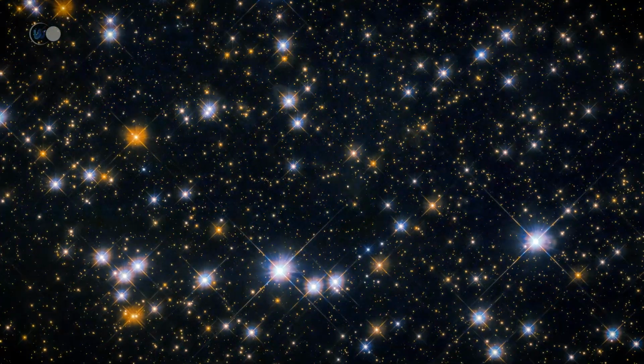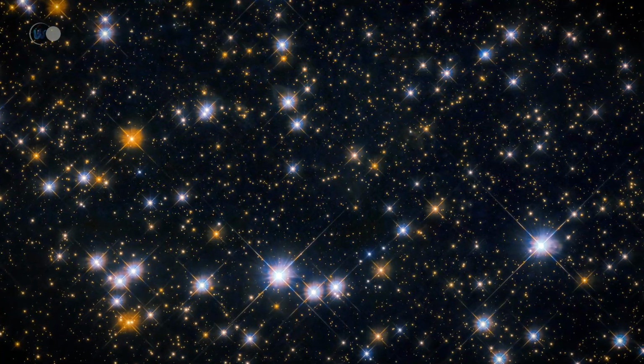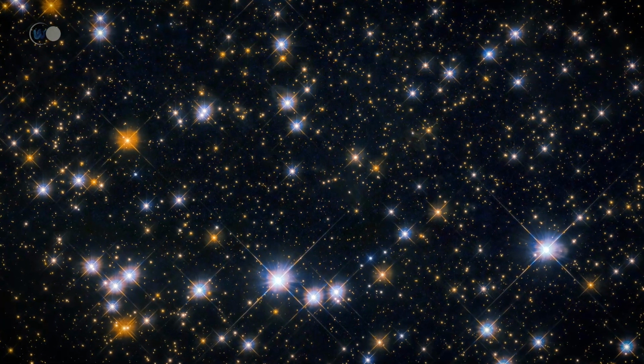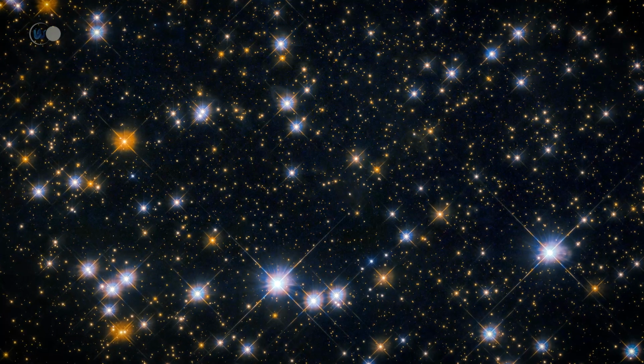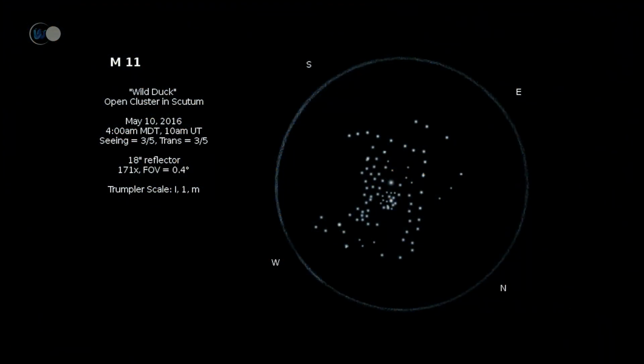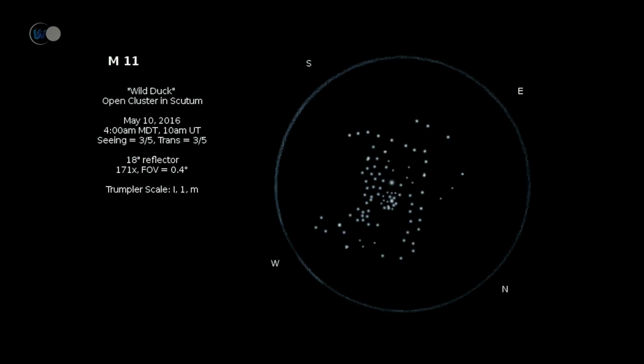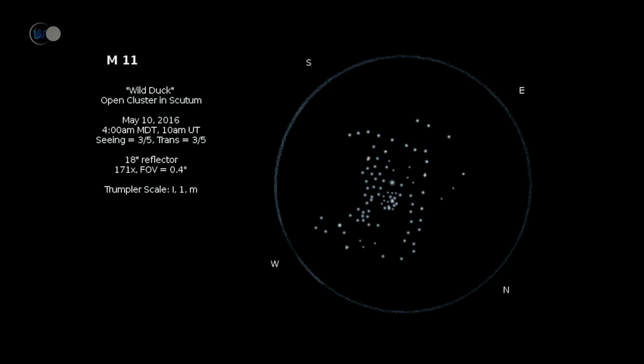Its stars are relatively young, between 200 and 250 million years old. Viewed from Earth through a telescope, the stars appear to be arranged in a V-shape, so much so that this magnificent cluster has been likened to a flight of wild ducks, hence its name.